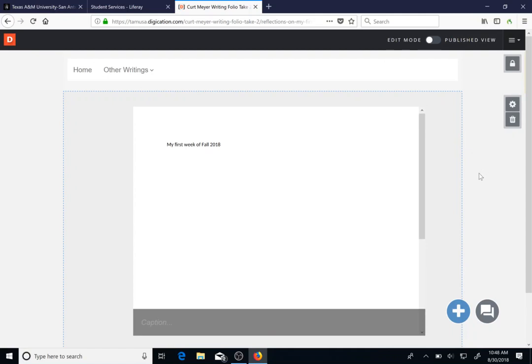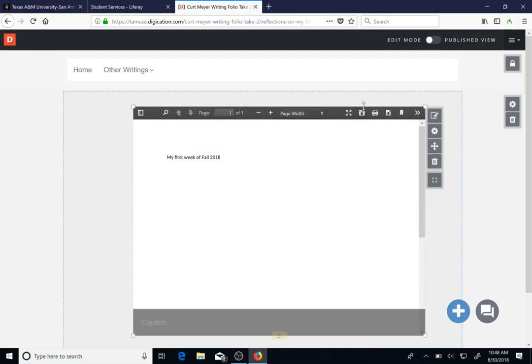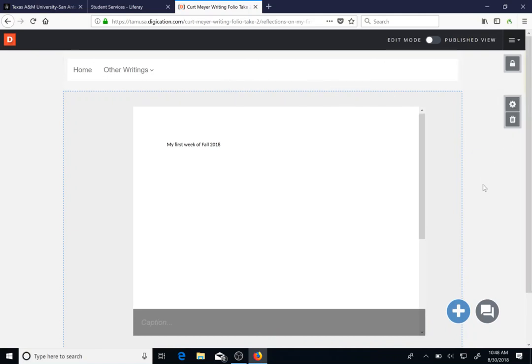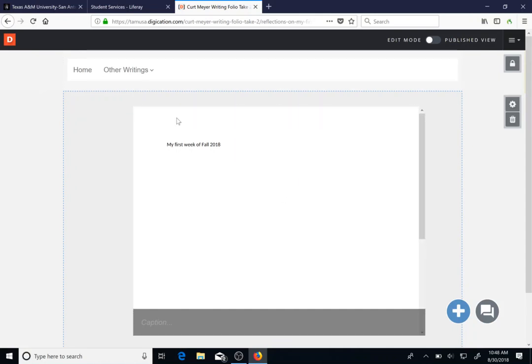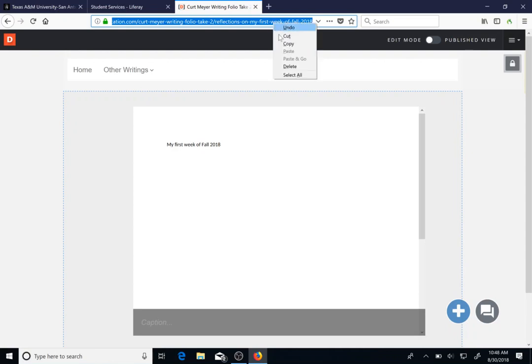So now what the heck am I talking about, sending the URL to Blackboard? Well, you'll note that each page of your folio has a unique URL. So if this is the page of your folio with your first assignment in it, this is the URL that corresponds. So what I'm going to do is copy this URL.